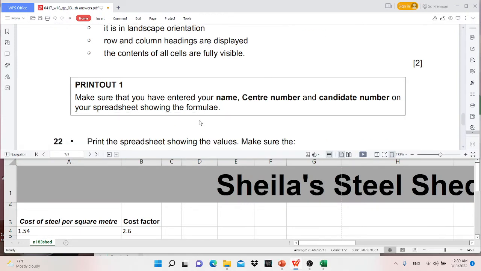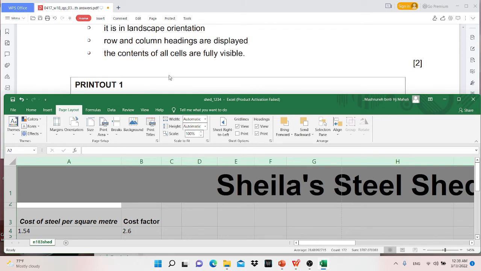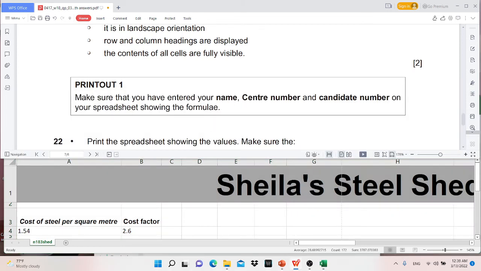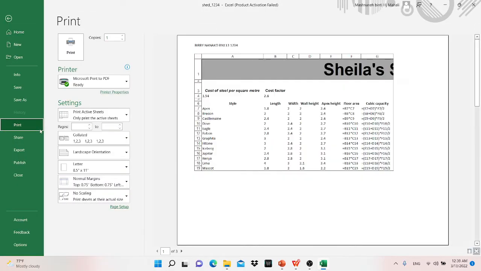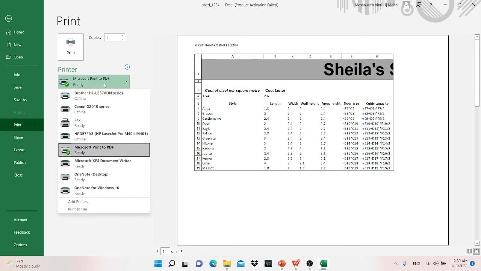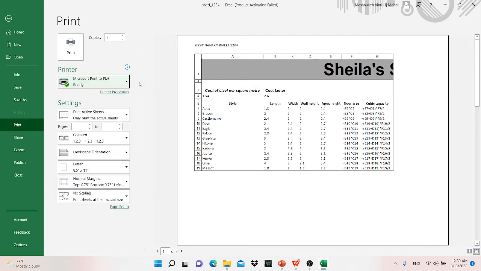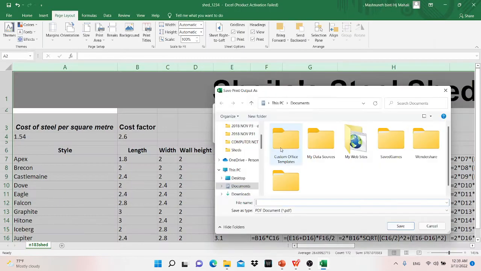Since I'm asking you to upload your printout into the Google form, when you print, make sure you already did this, showing the formula. You click File, you click Print, and you're going to print into PDF. You choose the printer, find Microsoft Print to PDF. Change to this one, make sure rows and column headings are shown, and then you click Print.